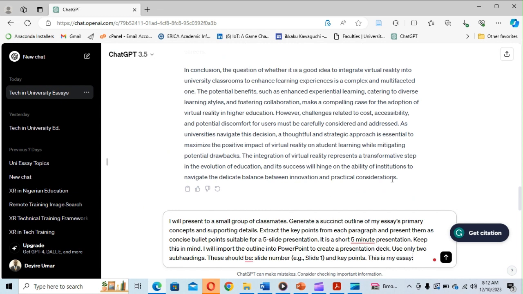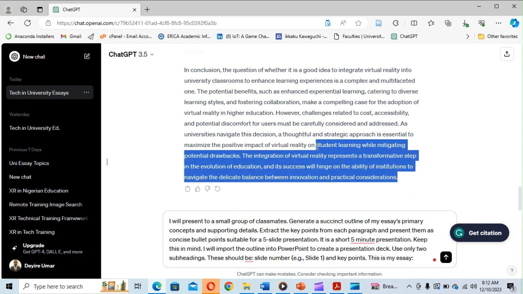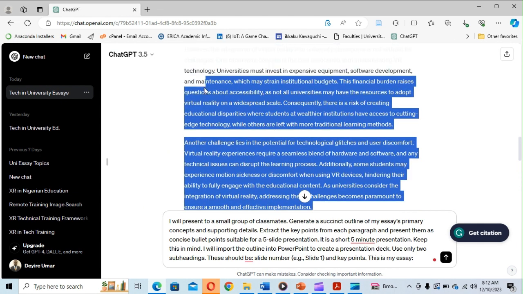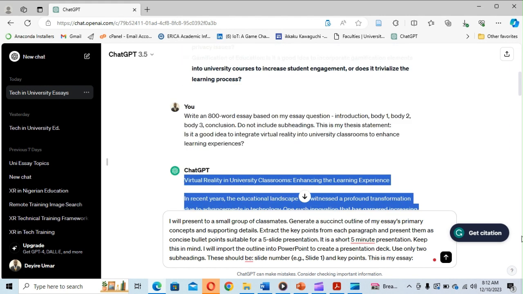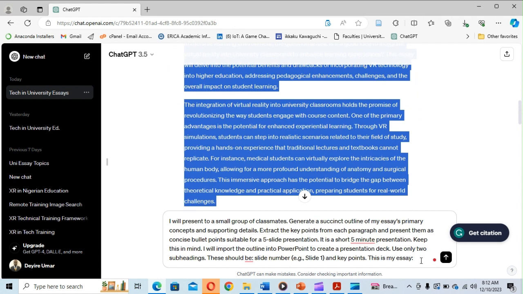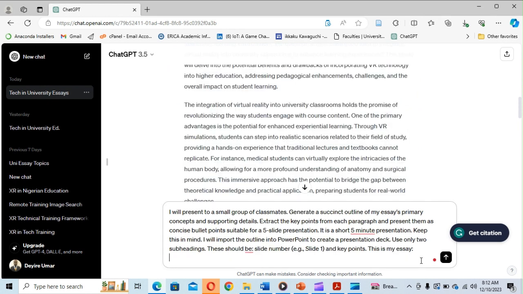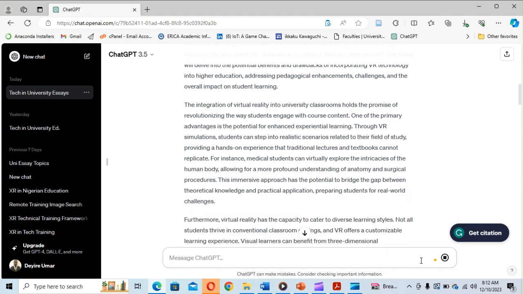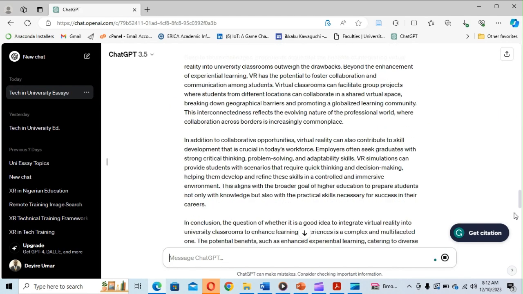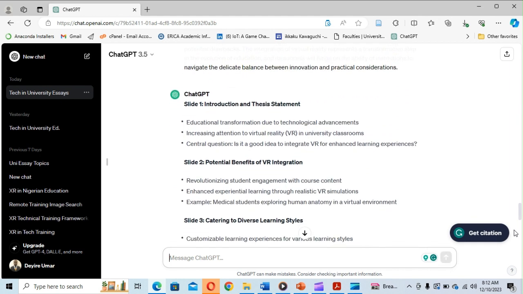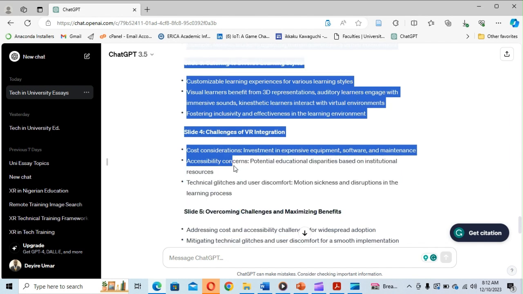So this prompt should serve. So you say according to this my essay. So let's copy the essay. So again Shift Enter, then paste the whole essay. So let's see what it is going to do. Yeah, you can see slide one, slide two, slide three. Yeah, so these are the slides we are having.